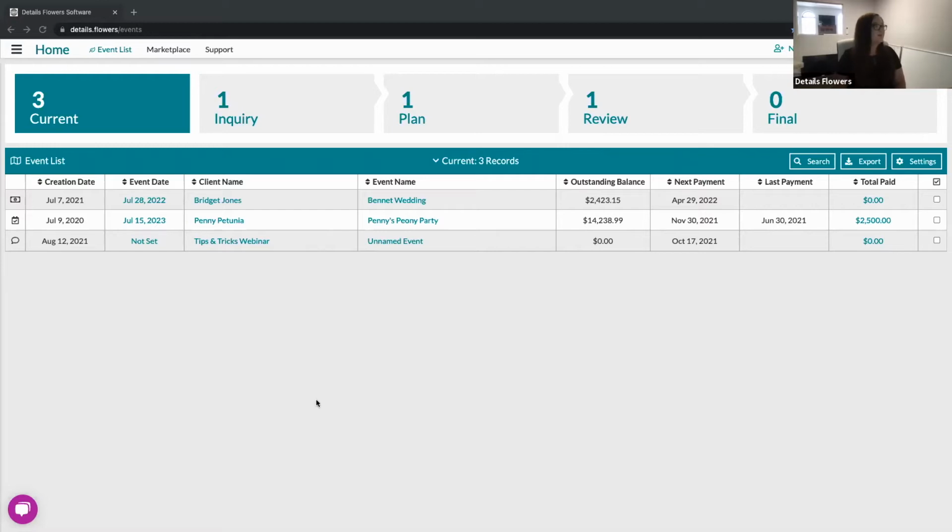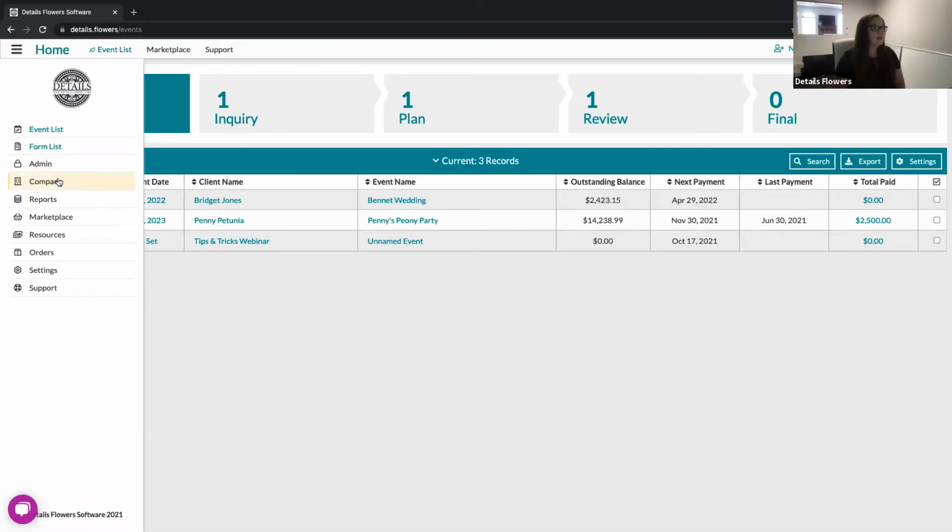All right, beautiful. So to start off with, we are going to go to our default worksheet. In order to do that, we're going to go over to the main menu, which is the 3 lines in the upper left-hand corner here. And we are going to select company and then event defaults.